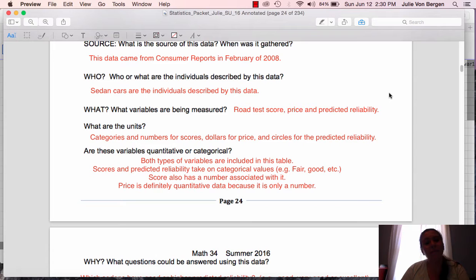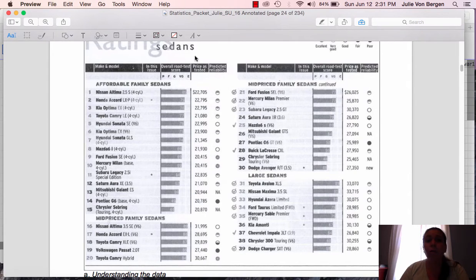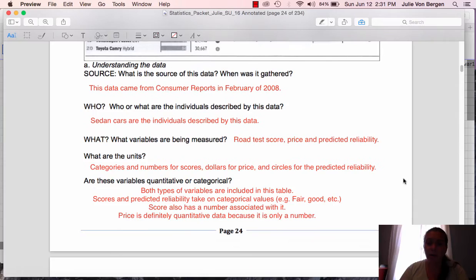We want to think about, are these variables quantitative or categorical? We can look at the units that they're measured in, and we see both types of variables are included in this table. Scores and predicted reliability are taking on these categorical values, fair, good, etc. The road test score also has a number associated with it. And the price is definitely quantitative because that's only a number. If we look back at the table, the overall road test score is the one with the number on it. Predicted reliability has the shadings of the circle, but no number for predicted reliability.